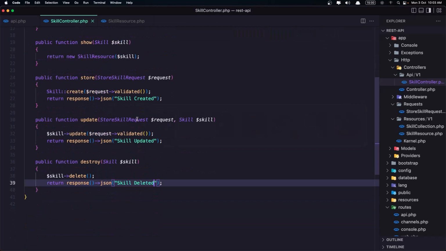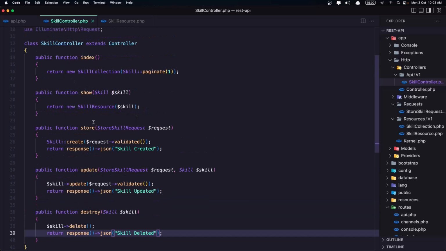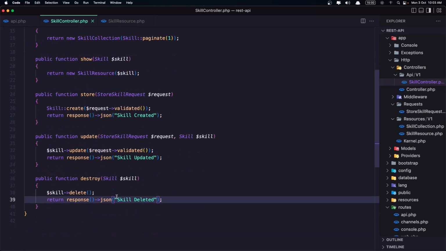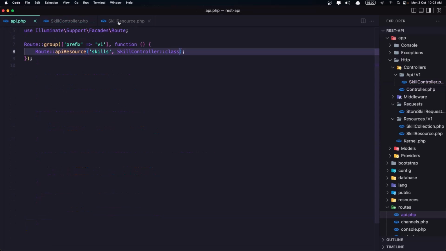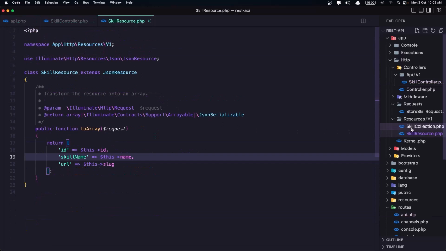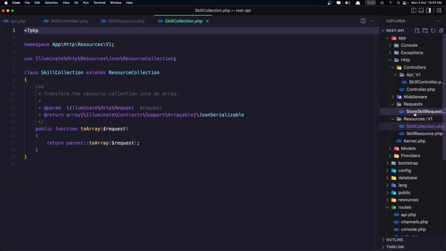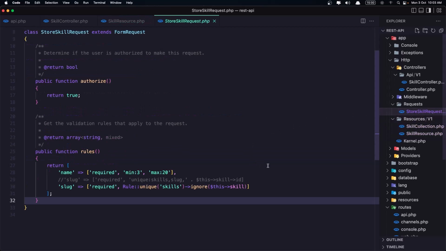Here we have the controller with index, show, store, update, and destroy, the resource, and we have created the skill resource, skill collection, and store skill request. And that's it, how we can create a Laravel REST API.